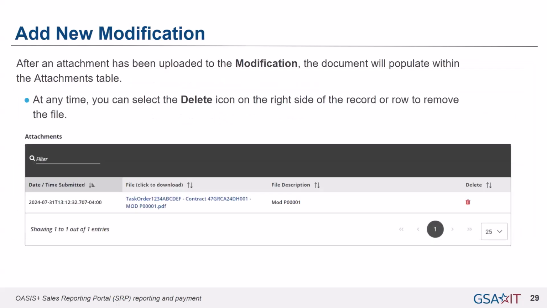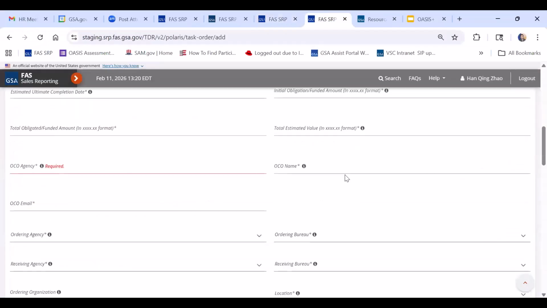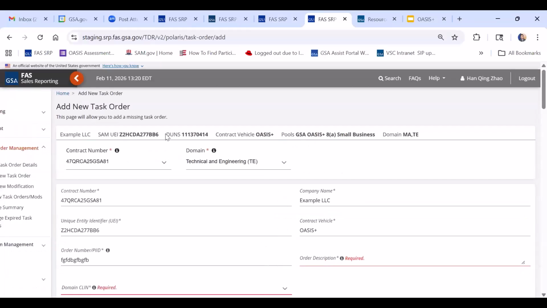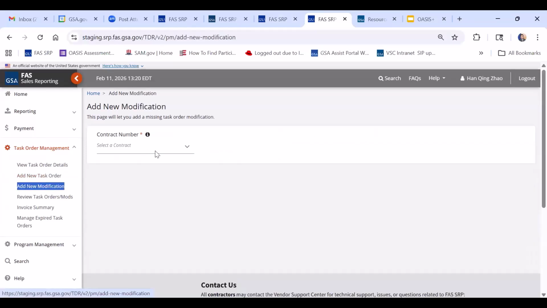And after you upload, you can still modify, you can still delete. And lastly, submit. Of course, submit, right? Same thing again, just like the task order, you submit it for validation. We need to validate all the fields that you entered in the mod to make sure it's valid before that mod goes live in SRP. Okay, so quick demo of that. So it's the same exact process. So instead of add a new task order under task order management, I would go to add new modification.